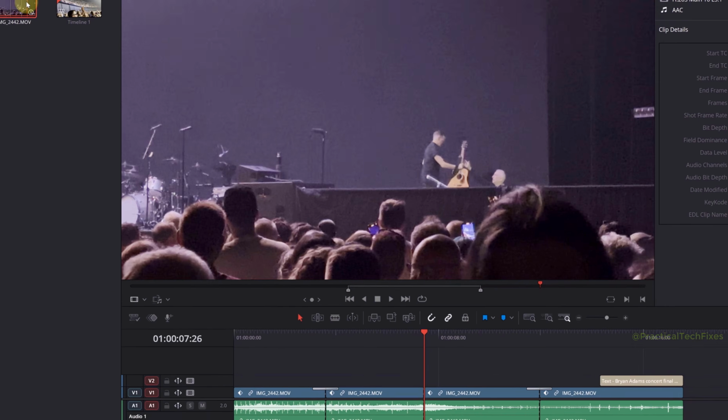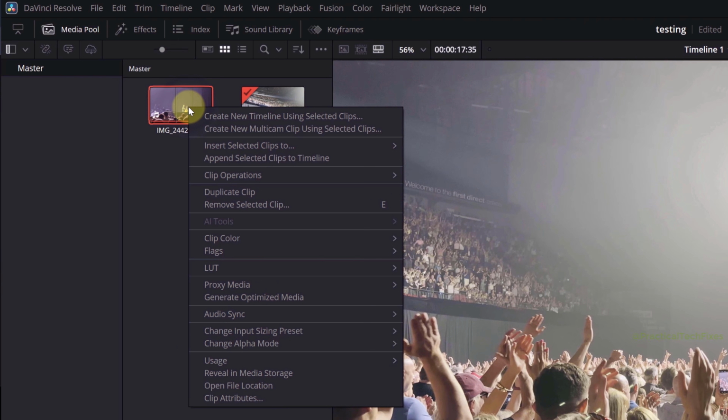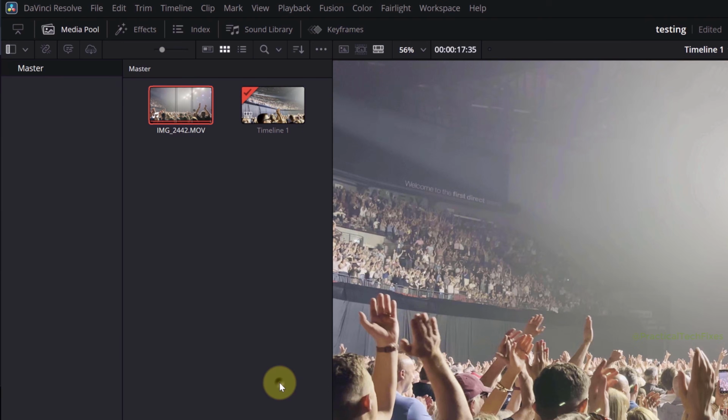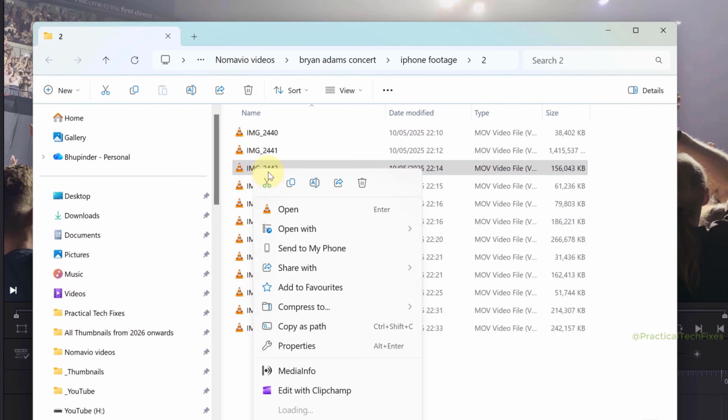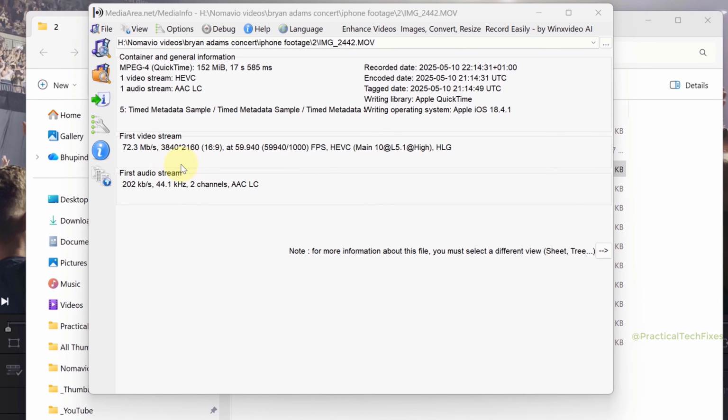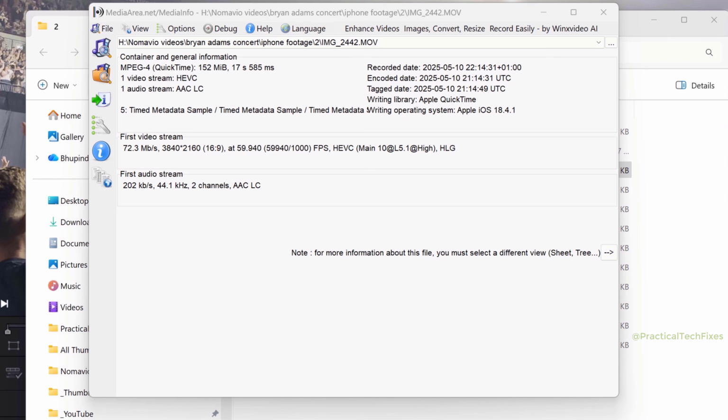You can close it. In DaVinci Resolve, you can right click on the clip inside your media pool and then select open file location. This would then highlight the clip, right click on it, and now you can see the option for MediaInfo. Click on it. This would then give you the accurate information of your video footage, and as you can see, the bitrate for this file is 72.3 MB per second.